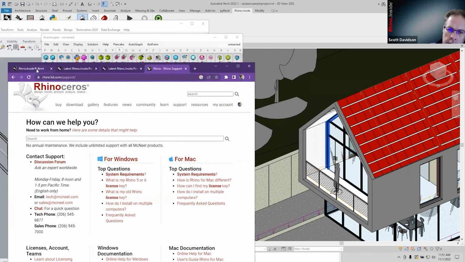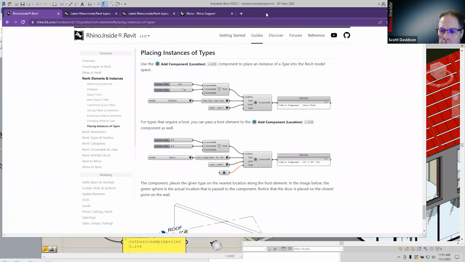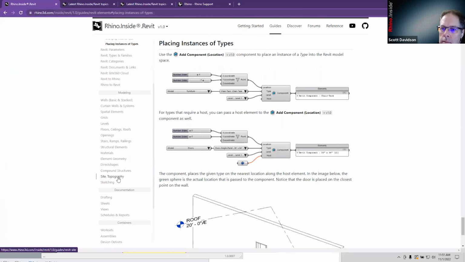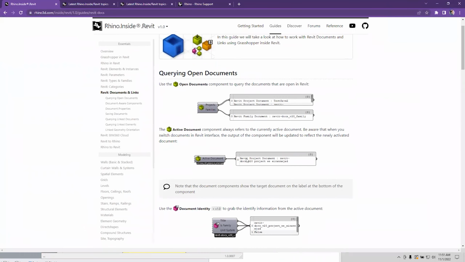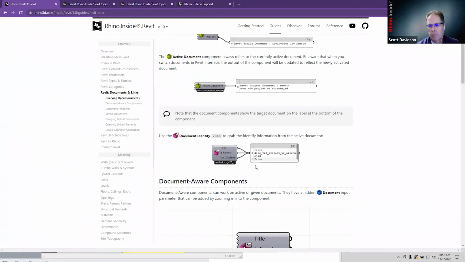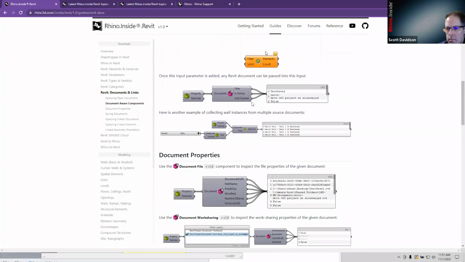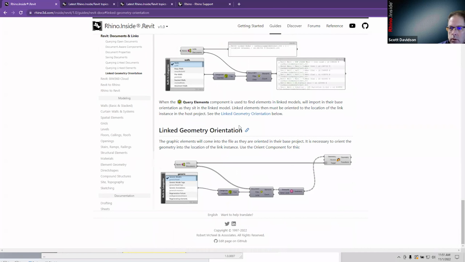So there are resources about this. If you go into Rhino.Inside.Revit, then scroll down to documents and links. It's up a ways, right above 360. Scroll down about halfway, a little bit more maybe. You can go to linked elements on the side there, but keep going. Go up a little bit.